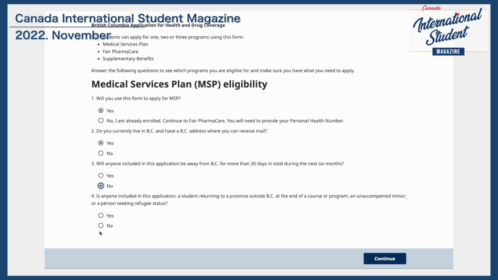Next, they will ask you, does the application include minors who will be leaving BC after graduation or unaccompanied minors, or if you are seeking refugee status? We selected no.